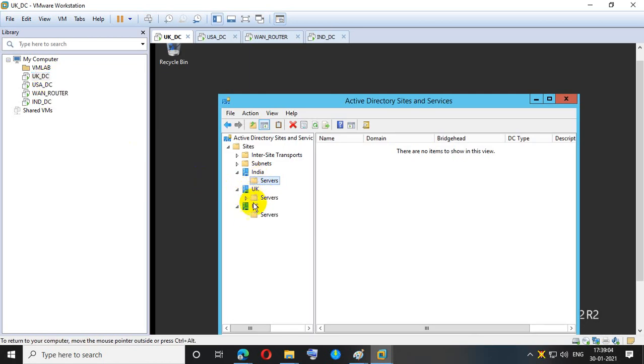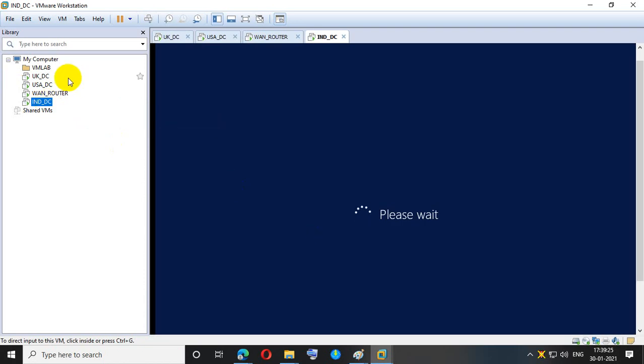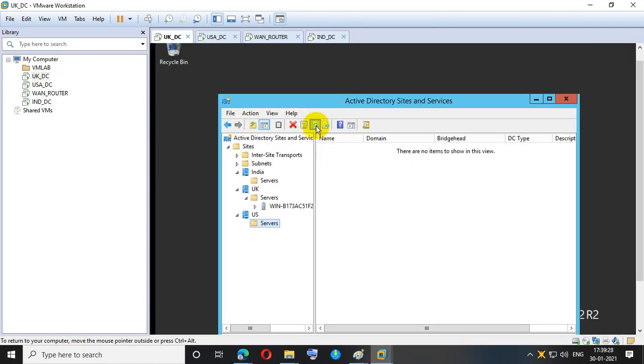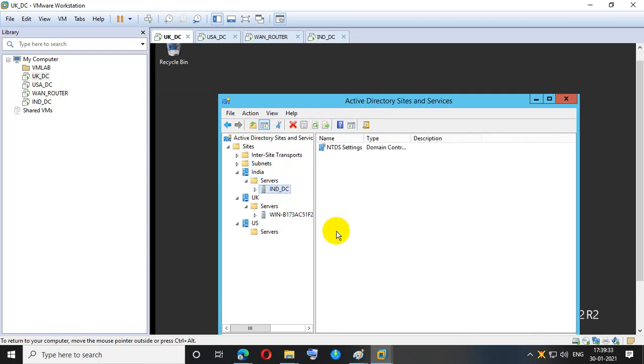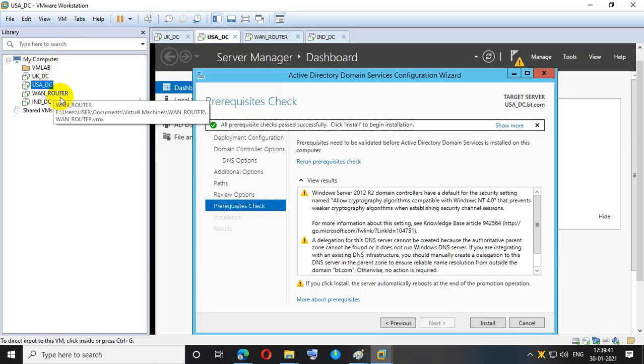Right now see, just UK. If you click on server, the DC is showing, but none of the DCs is promoted for India and US as well. Now they are promoting, after promoting they will be available here. Then I will create a site link. Cost factor will come after that. I think India was created, but it will take some time to replicate. Clear? The links come after US.